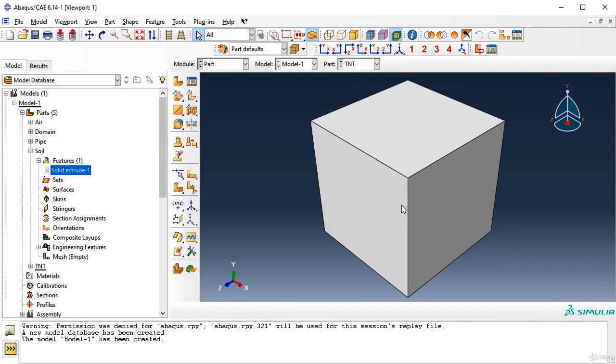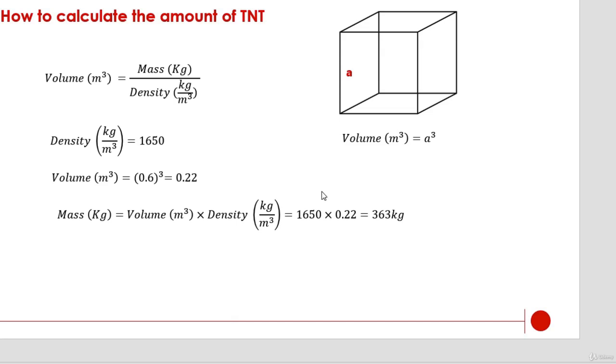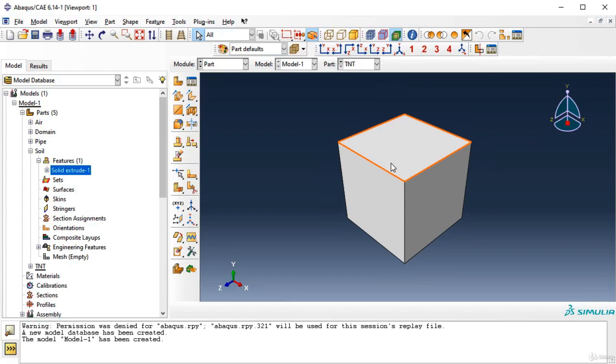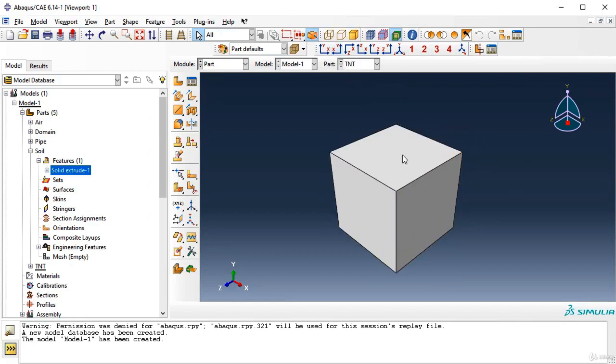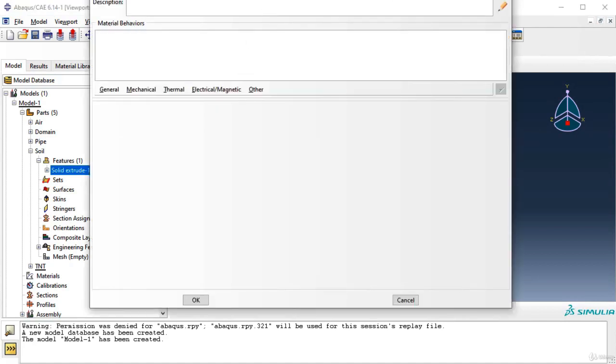So we're going to have a cube with a length of 0.6, and as I explained to you before, if you do the calculation by multiplying volume by density, we're going to have the mass of TNT, which is around 363 kilograms, so it's a very big amount. So now we have the TNT as well. In the next step, I'm going to create a material property for each section. So let's start with the steel one.